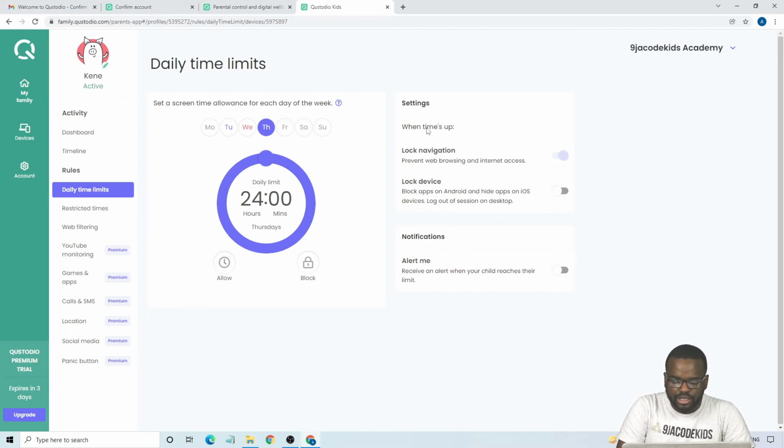So now when the time is up, when the 2 hours is up, what do you want to happen? You can prevent web browsing and internet access, or you can lock the device. If you want that, you can just check that there. If you want to receive an alert when your child reaches their limit, you can also check that. To do this, you would either need the Qustodio parent app on your phone, or you will also get an email when your child has reached their limit for the day. So those are a few things you can do.